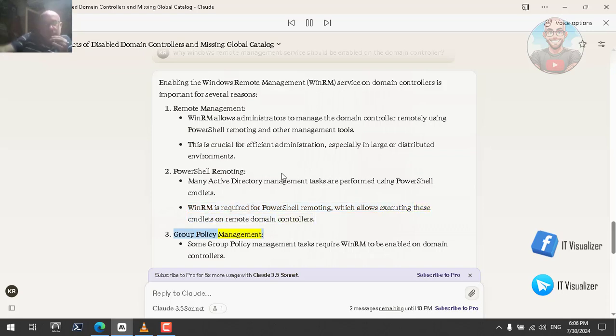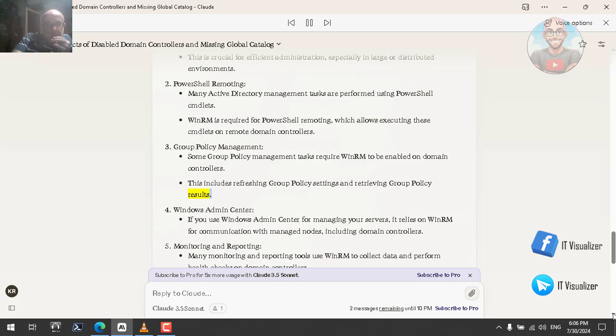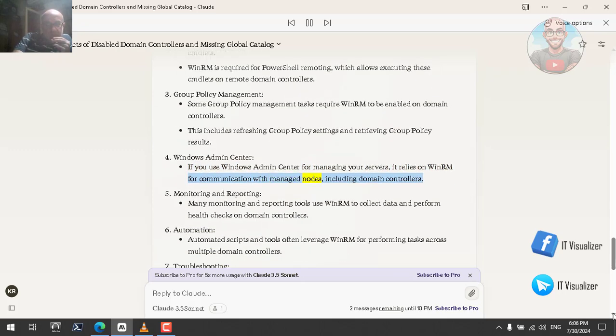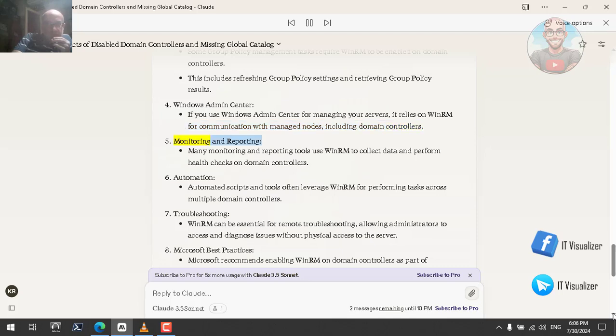Group policy management: some group policy management tasks require WinRM to be enabled on domain controllers. This includes refreshing group policy settings and retrieving group policy results. Windows Admin Center: if you use Windows Admin Center for managing your servers, it relies on WinRM for communication with managed nodes, including domain controllers. Monitoring and reporting: many monitoring and reporting tools use WinRM to collect data and perform health checks on domain controllers. Automation: automated scripts and tools often leverage WinRM for performing tasks across multiple domain controllers.